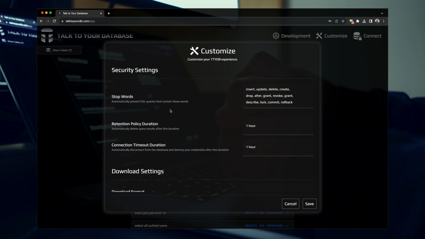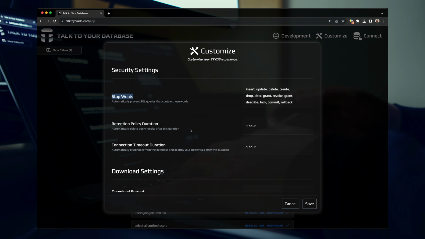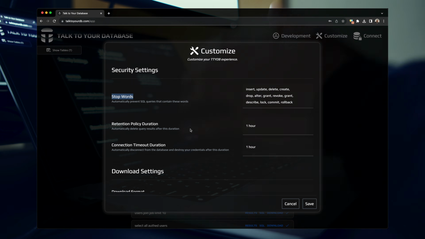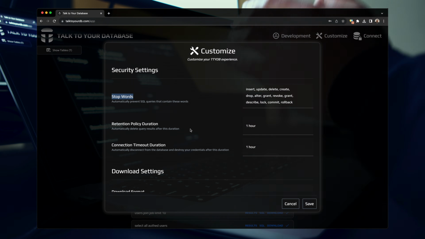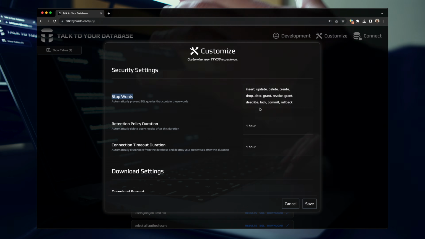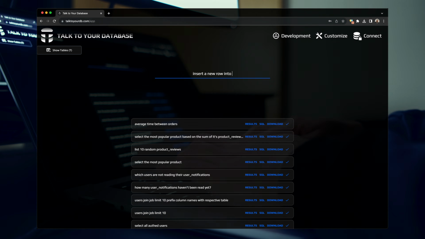An additional layer of security that Talk to Your Database has, we have the notion of stop words. So anytime one of our AI agents generates an SQL statement that contains a stop word, it will automatically reject the statement. Let's go ahead and look at that right now. Let's try to insert some data, right? Insert a new row into the users table.